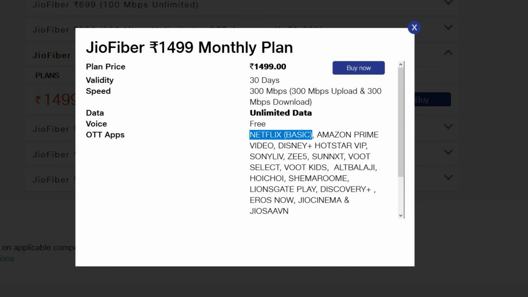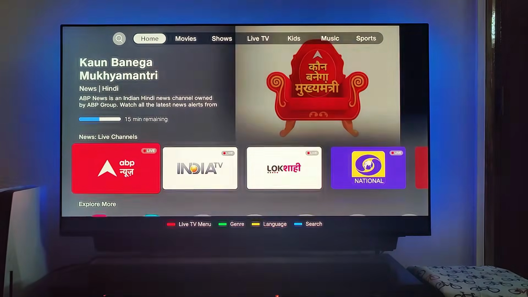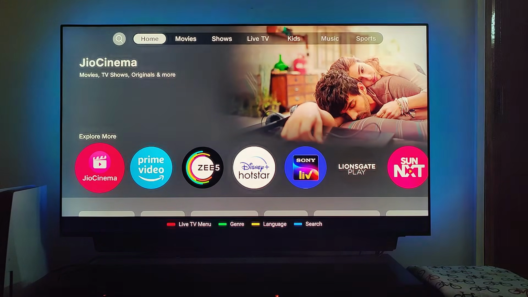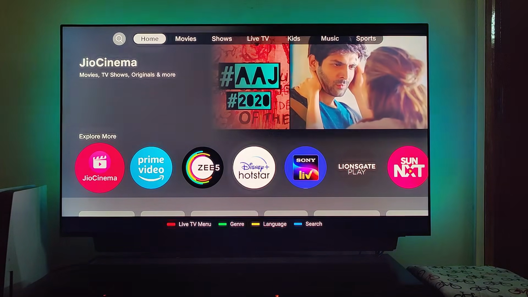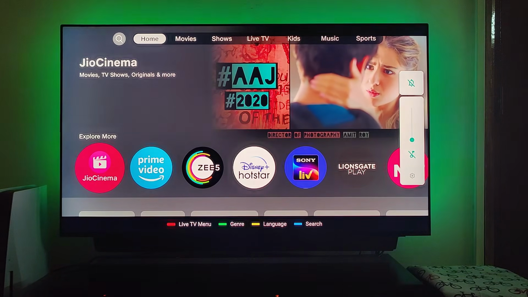If you want Netflix, you have to go with the $14.99 and above plans, which I feel is not a great deal unless you really want that upgrade in the internet speed, because you only get Netflix HD with the $14.99. Now that we are clear about what we get with the $9.99 plan, let's get into how to claim the subscriptions of each of these apps.